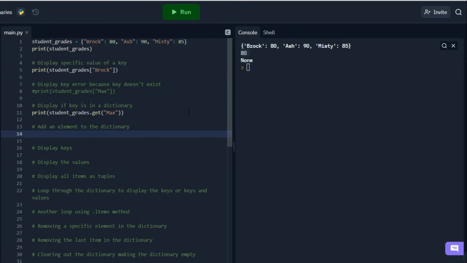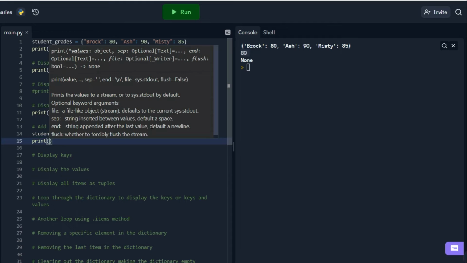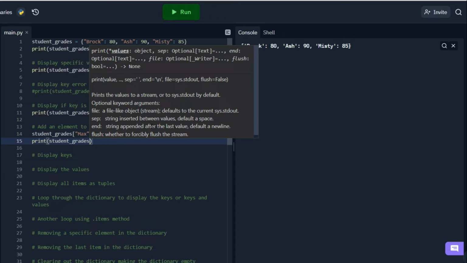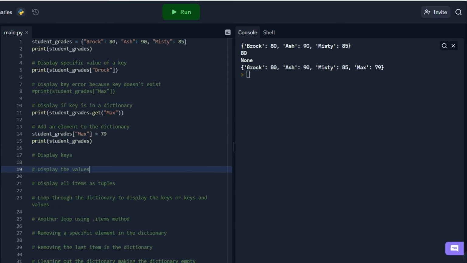And to add an element, we can just do student grades, and we want to add Max in there. So let's give it the key. And what you do is you set that equal to its value. And then we'll go ahead and print it out and run it. And here we can show that it has Max in there now.